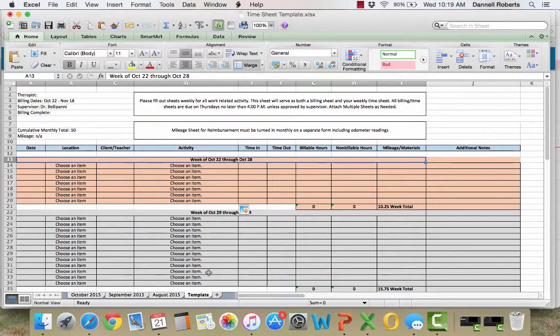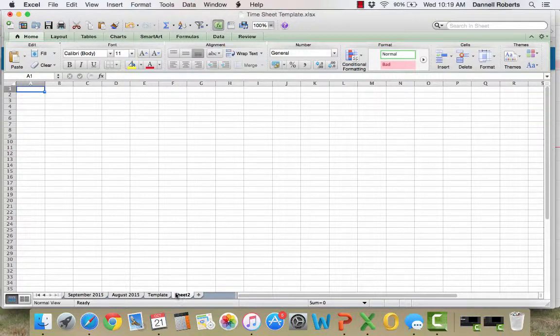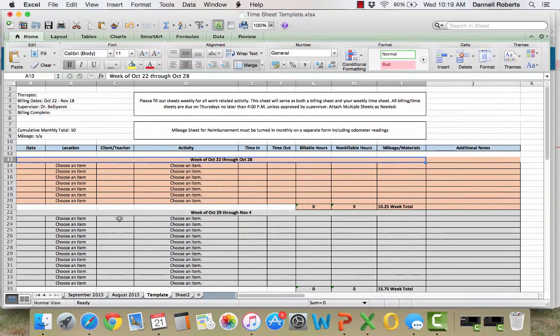Now, what happens when you get to the end of the month and you need another sheet? And that's what I'm going to show you first. How do I create this entirely new sheet? So down here at the bottom, you see where Janelle has August, September, and October. And there's a little plus sign. If you will click the plus sign, it's going to create a blank page. So now I need to take this information and put it on that page.